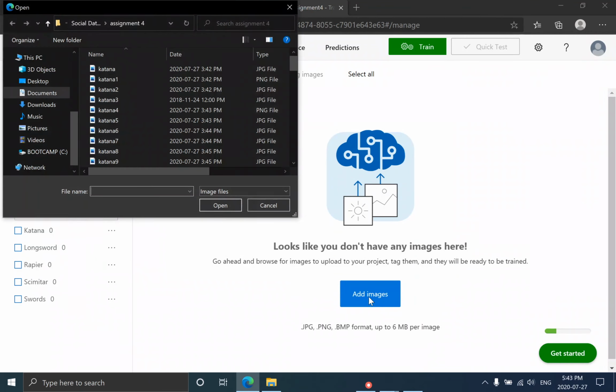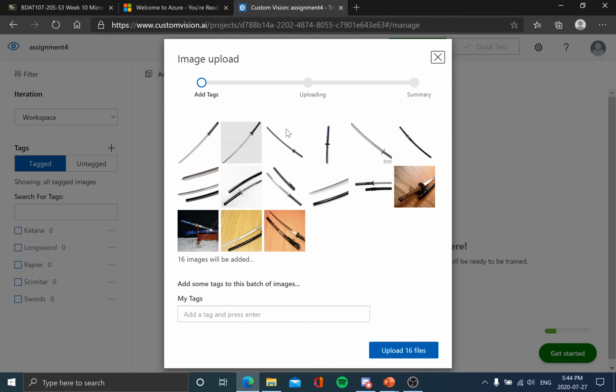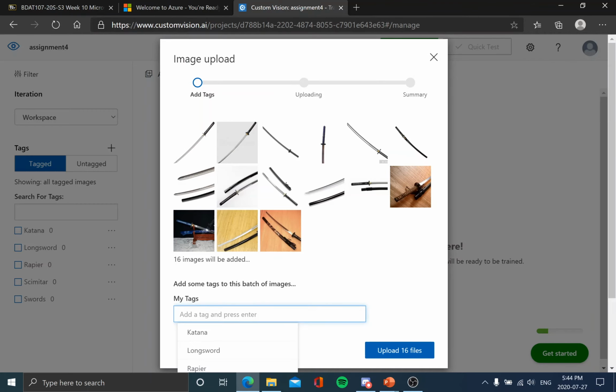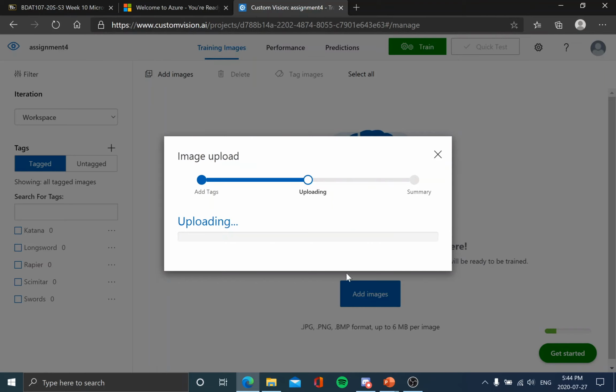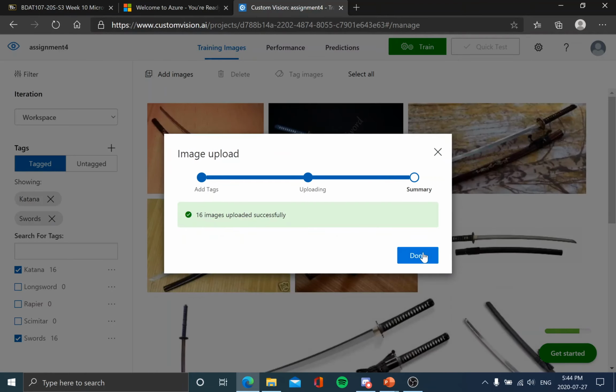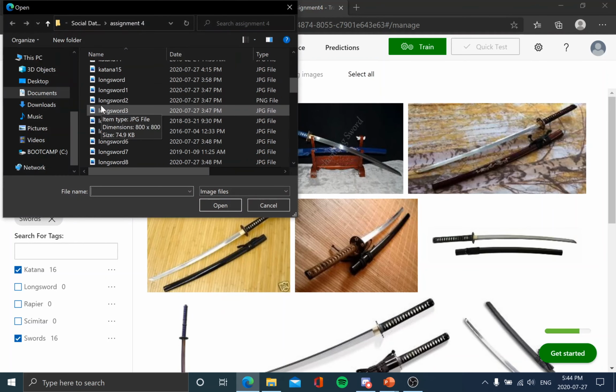Alright, and now we're going to add the images. So like I've said, I've prepared 16 images for each one of them, and we're going to begin importing the katana images over here. So as you can see over here, they are not only white backgrounds, some of them have different backgrounds, so that it's more of a challenge. And you're just going to select the tags so that it is a sword and it is a katana, and we're going to upload it. And we're going to repeat this step for every category.